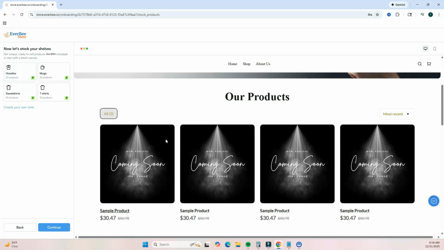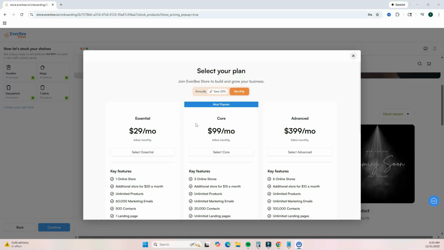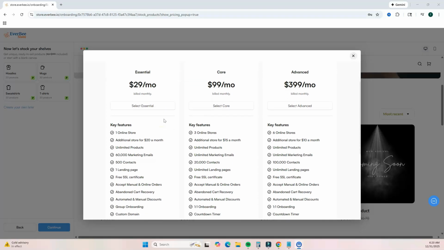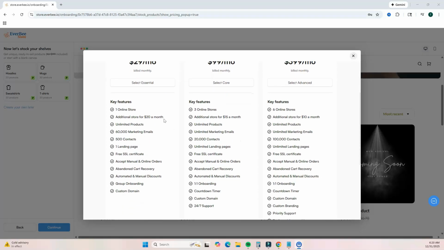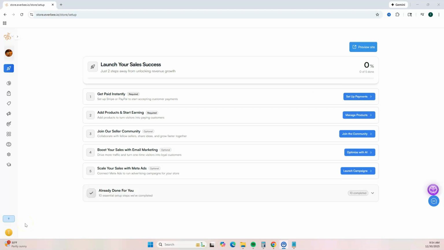Next, it's going to ask you, how do you want to stock your store? And they have a few options here for print on demand if you're selling print on demand products. If not, you want to click on create your own later. And before you can get started customizing your digital store with Everbee, it is going to prompt you to select your plan. I highly recommend starting out with the essential plan. It's going to give you everything you need to get started selling your products with Everbee. After you have selected your plan, it is going to take you to your dashboard for your Everbee store.